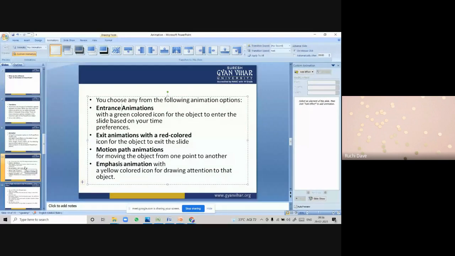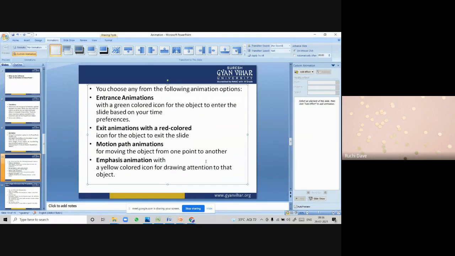Now, after animation, as I have already told you, there is entrance animation, exit animation, motion path animation and emphasis. I've actually used all that. Again, let us try one more time. Can you tell me what happens in the entrance animation? When I say add effects, these are in custom animation. In custom animation, there are the following animation options: entrance, emphasis, exit, motion path.